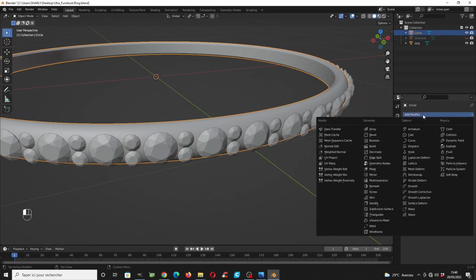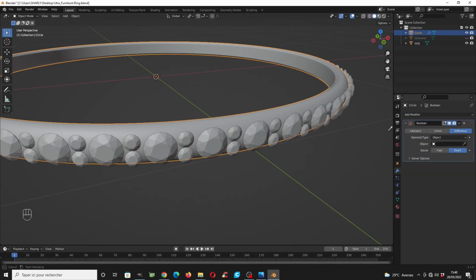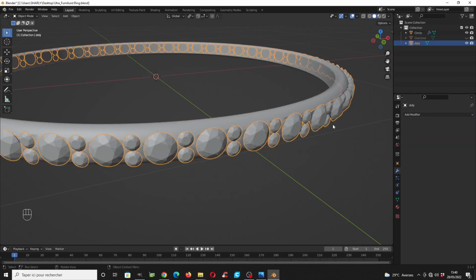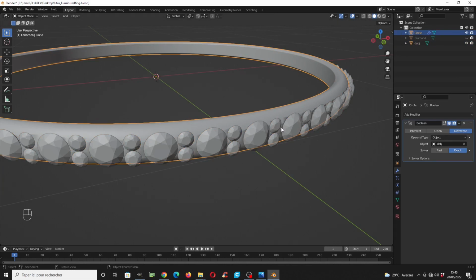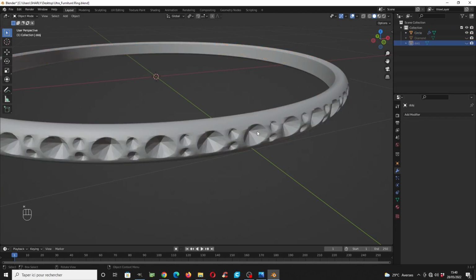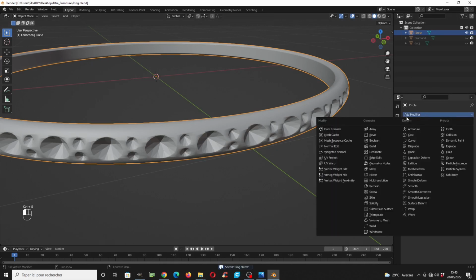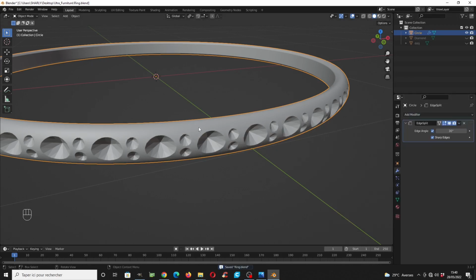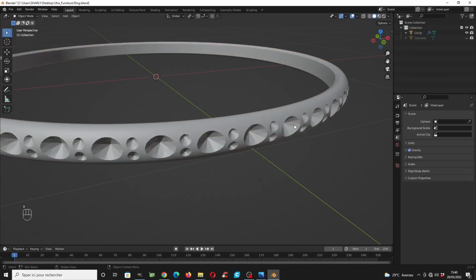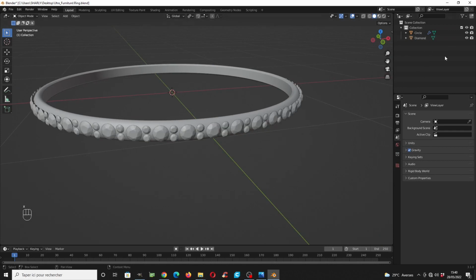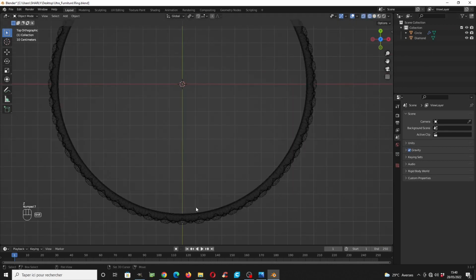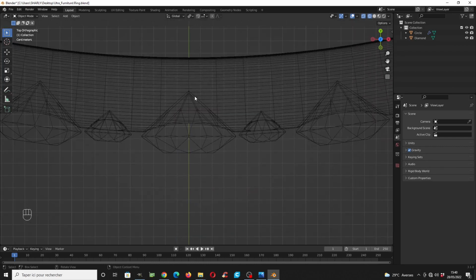So select the ring, boolean, and select this guy over here. Then it is done. You have to apply, make sure that it is good underneath. Okay, if it is good, you can apply it, save, apply an edge split to remove the bad normals, and then we can remove this guy. Okay, then now we have our diamond inside with a little bit of space.